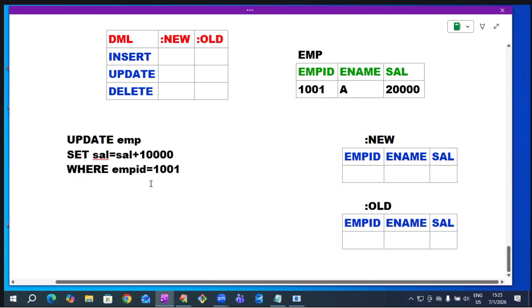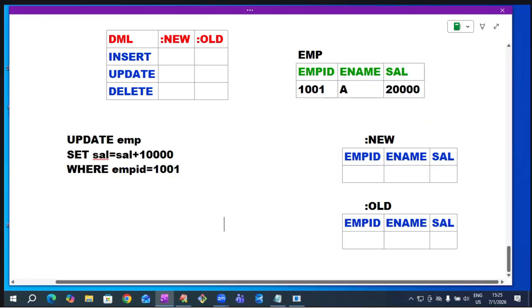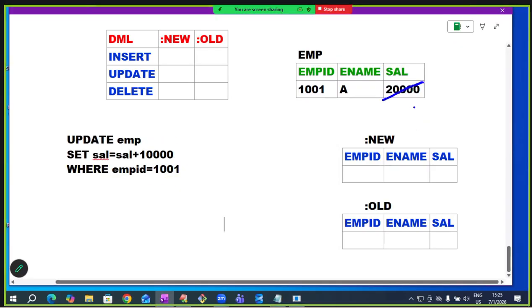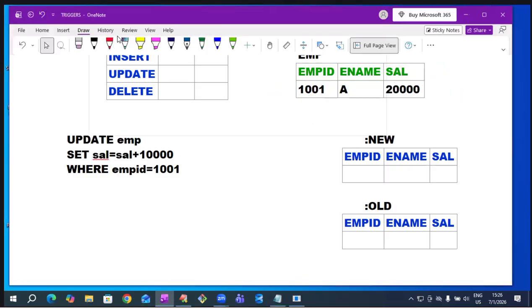See here, to employee 1001, we are increasing the salary by 10,000 rupees. Now, what is his new salary? 30,000. Now, what is the new row? 1001, 30,000. What was the old row? 1001, 20,000. That's it, sir. Simple. Just apply the common sense. Before update, whatever row was there, that was the old row. After update, whatever row is there, that is the new row.